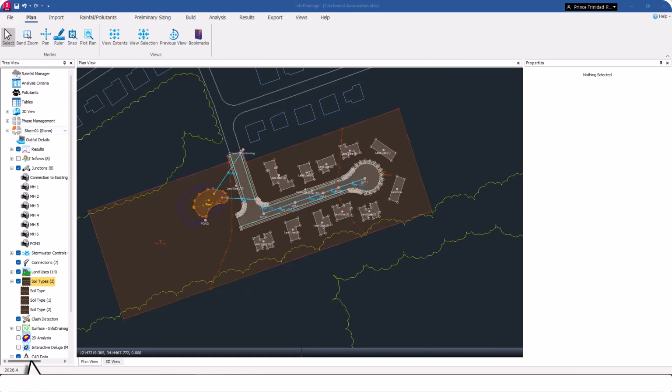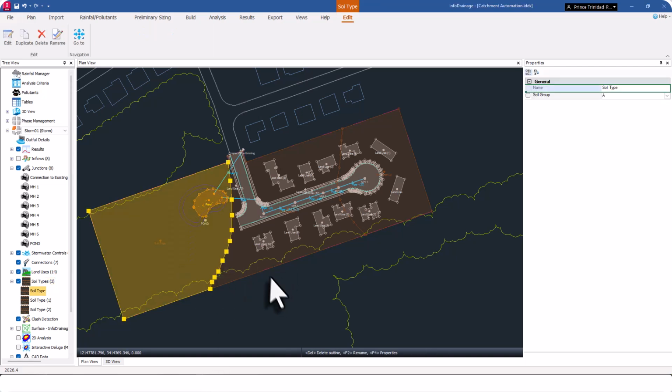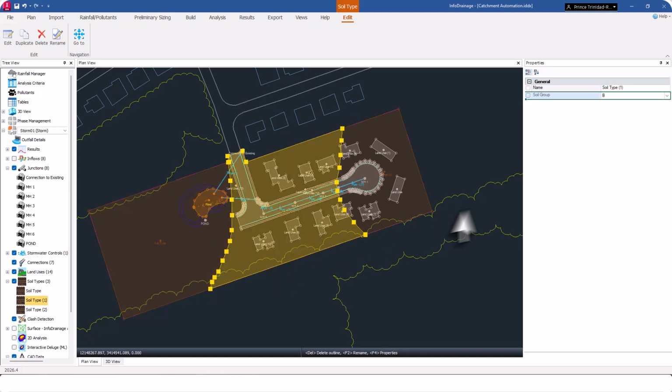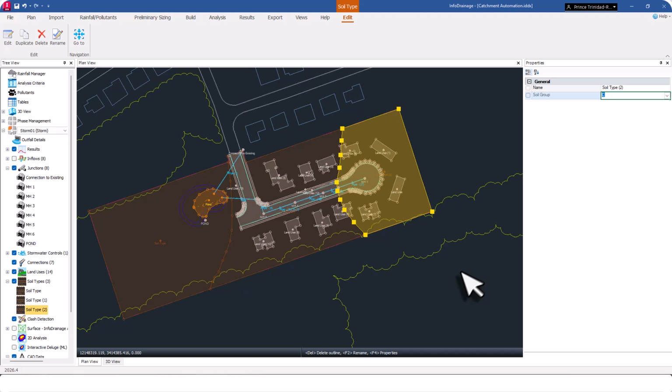To establish each soil type for each area, we can simply left click each area, go to the Properties tab, and select the soil group within the section here. You can change this soil group to soil group A, left click the middle, change this to soil group B, then left click the last area here, and change that to soil group C.